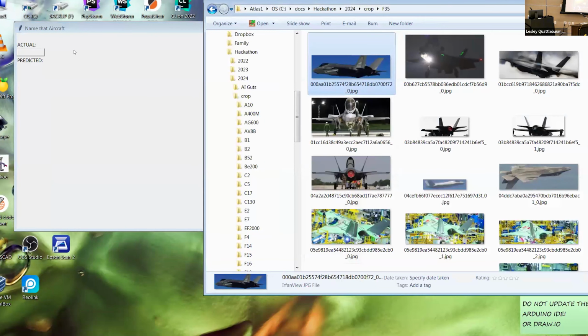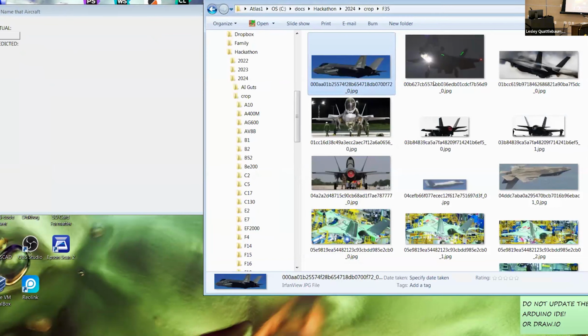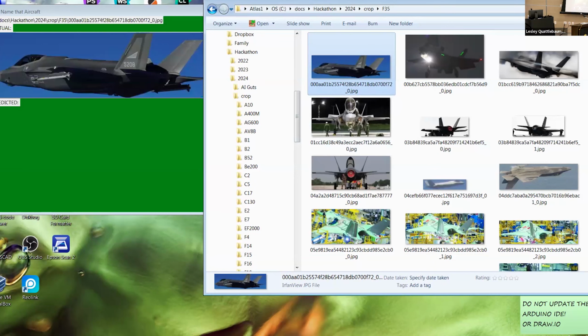Data sets, here's our recognizer. Okay. So we'll just take the F-35 data set. You can take any data set you want, grab a picture, throw it into here, and it catches up. There, it says it's an F-35.